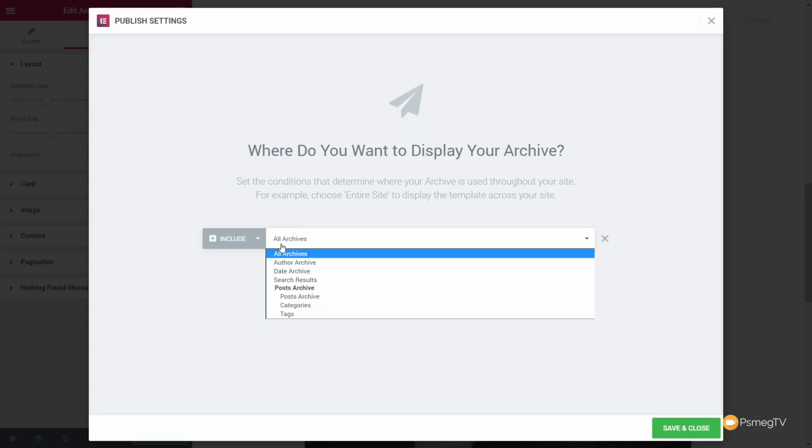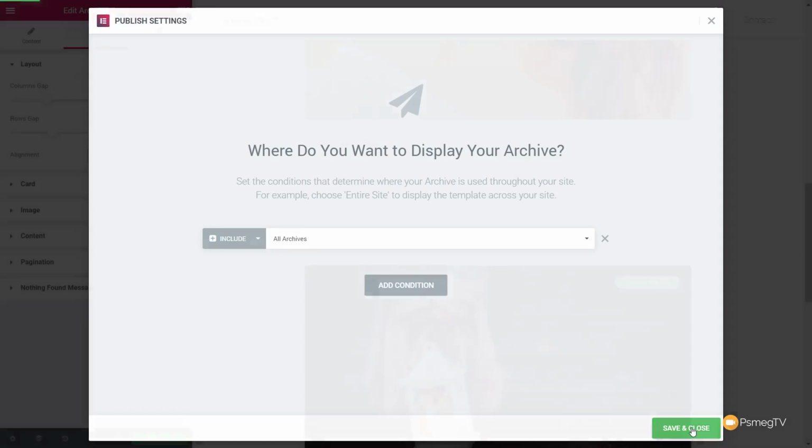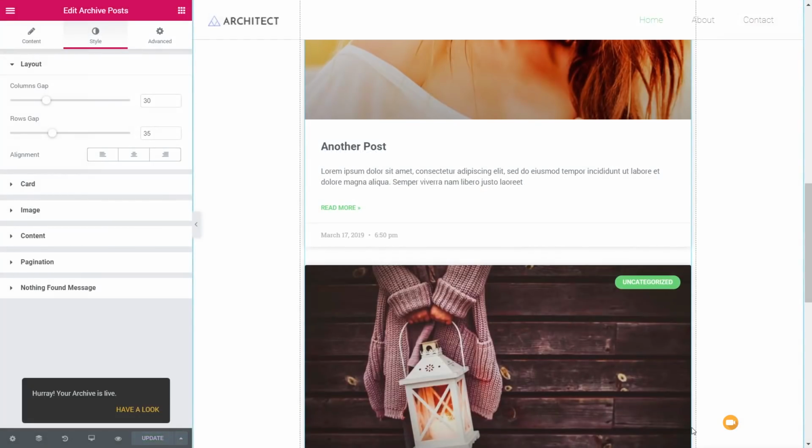Now for ease of this, I'm going to set this to be all archives. So this will show for the post archives, for category archives, tags, the author archive, and so on. But obviously if you wanted to tweak the layout for each of those individual page types, you could do that from this point. So we say all archives, and we'll just say save and close. That's now become the default archive for anything on our site that uses an archive layout.